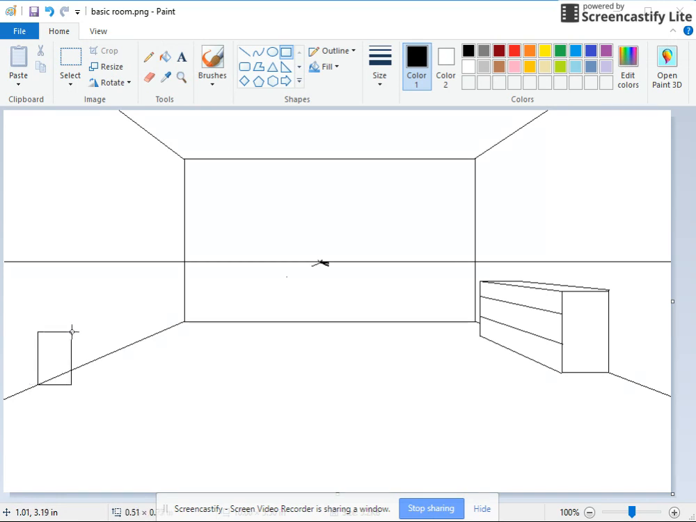I'm going to use the same principle. So you're going to think about a bed. A bed's not going to be too terribly high.